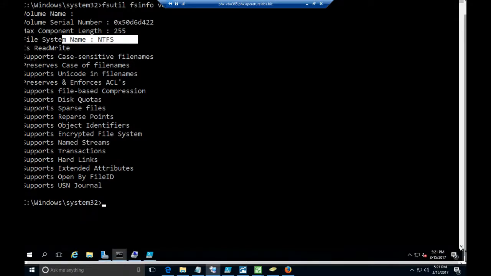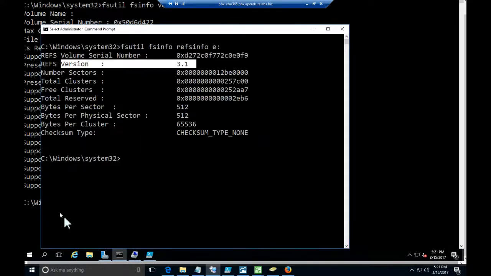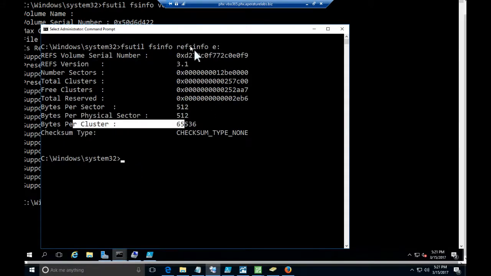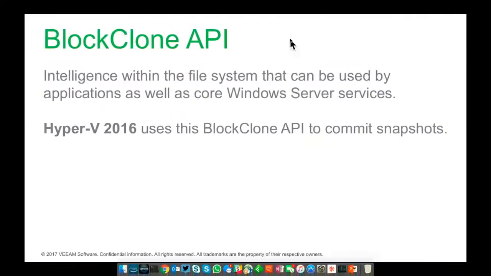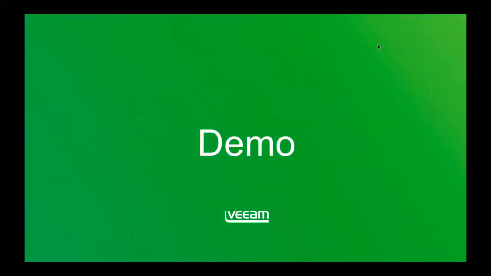whereas the other one was not. It was my ReFS. But you can also, I forgot to point this out for you, check your cluster size, right? So my E drive is formatted with the 64K cluster size. It would be 4096 if it was a 4K cluster size, right? 4K times 4 times 1024. So you can see here that that is, in fact, the way that we're configured. So that block clone API is, in fact, the way that Microsoft themselves inside of Hyper-V 2016 are taking care of their checkpoints, which I think is pretty cool.